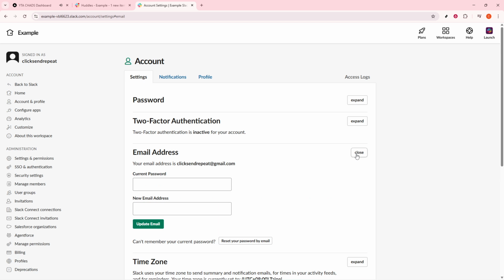Moving forward, it's time to enter your new email address. Carefully type in the new email address that you wish to associate with your Slack account. To ensure your security, you'll be prompted to confirm your identity. Do this by entering your current Slack password. It's crucial to double check your new email address and password for accuracy before moving on to the next step.